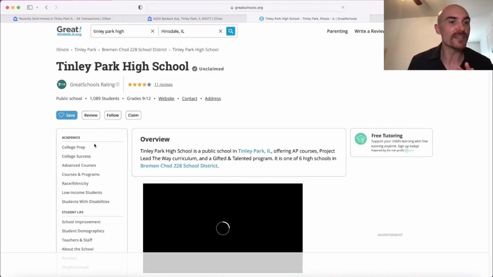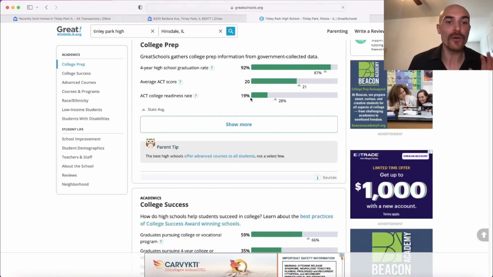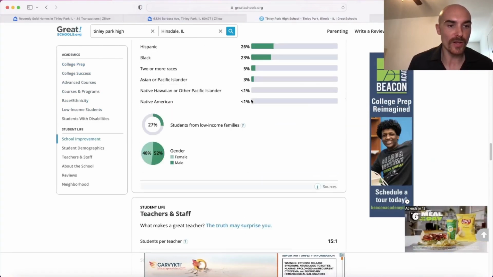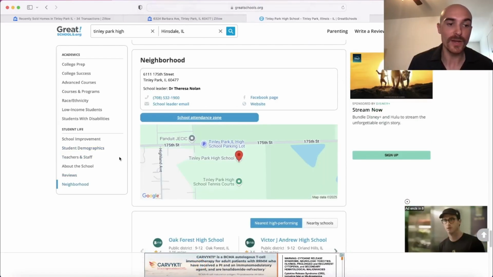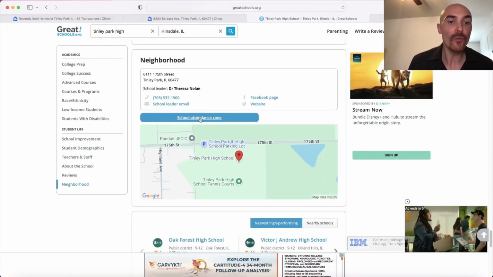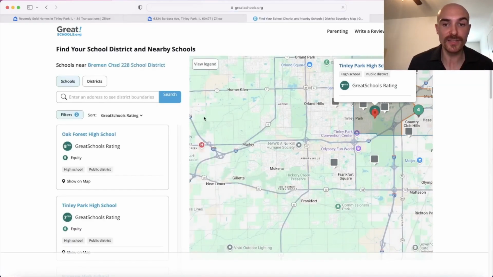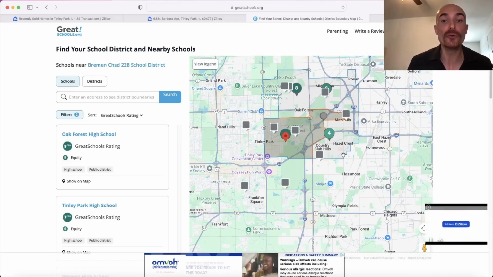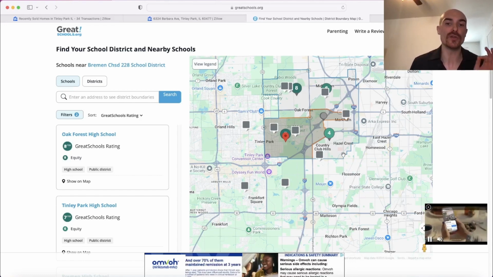And from here, I can see, of course, the rating of this school and a whole bunch of really cool details. But if we scroll all the way to the bottom, where it says neighborhood, then we'll see school attendance zone. And I could click on this, and I see the exact boundaries for Tinley Park High School, which is great to see because it will save me time.